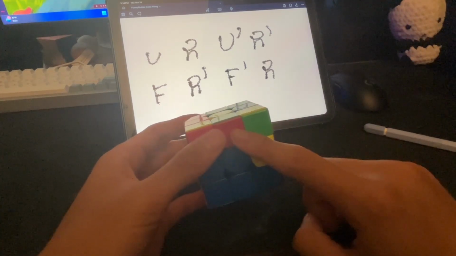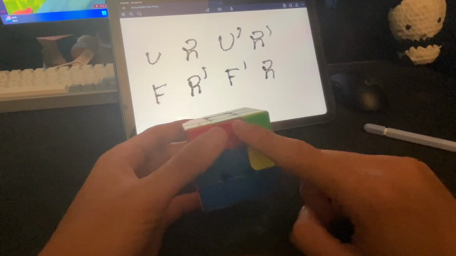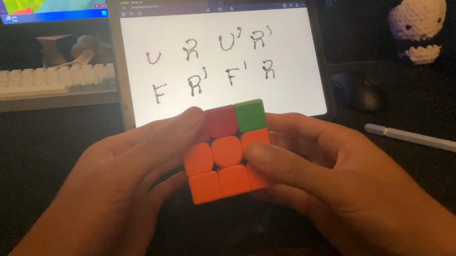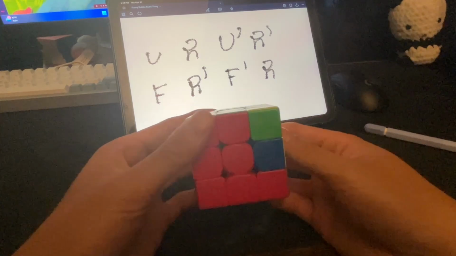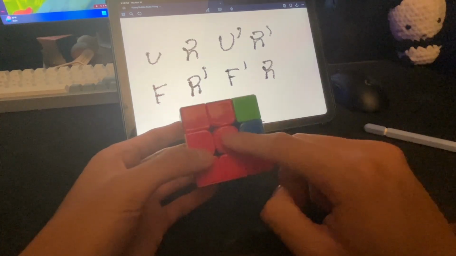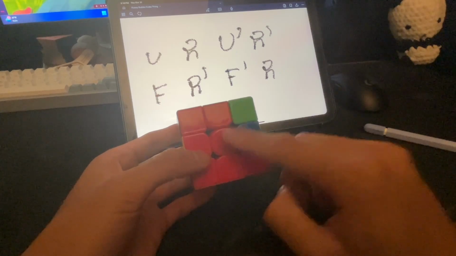And we want to move this so that its center is matching with the edge piece. So as you can see, this is orange, doesn't match. This is green, doesn't match. And this is red. So as you can see now, this green and red edge is matching with the center.